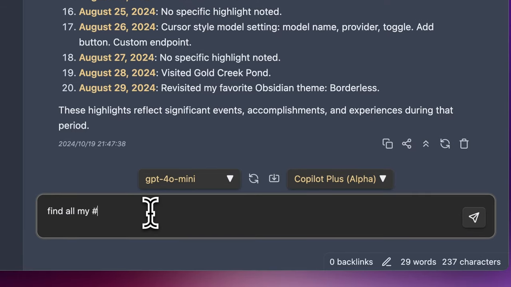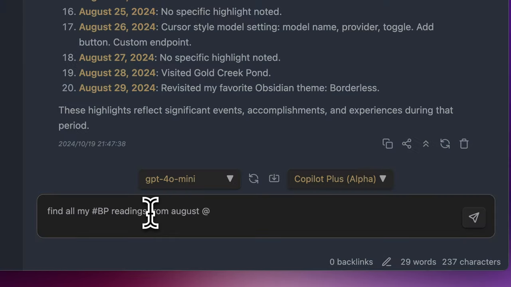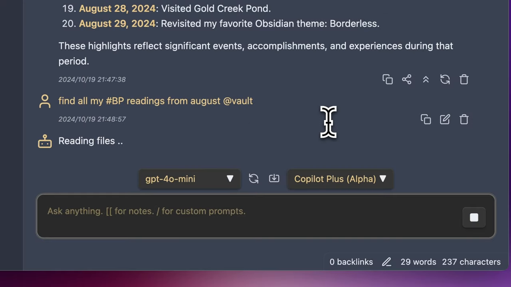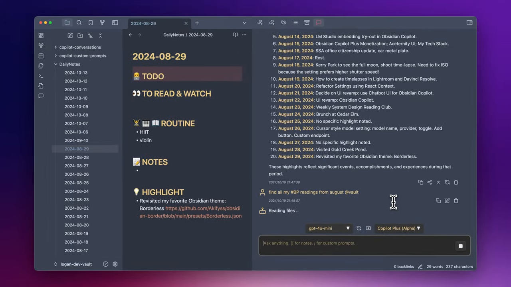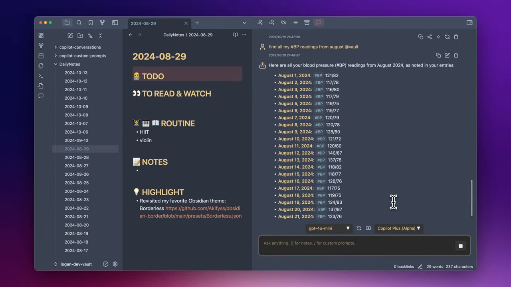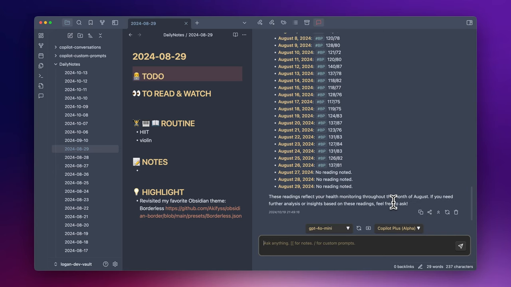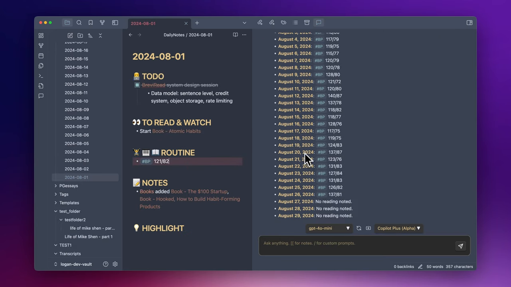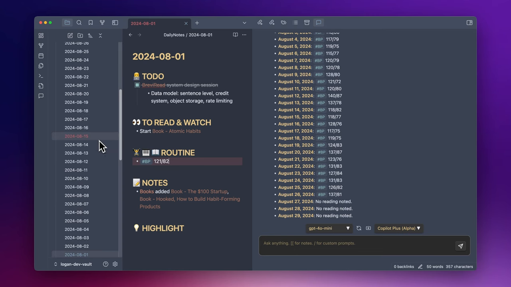This next one is in the same vein. Find my blood pressure readings from the entire August. This is extracting based on tag. This makes gathering information super easy. Just chat with Copilot and extract things for you. We can sample the dates to see whether the numbers are correct.